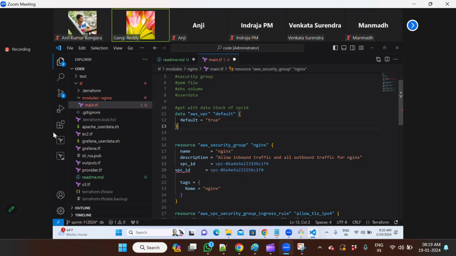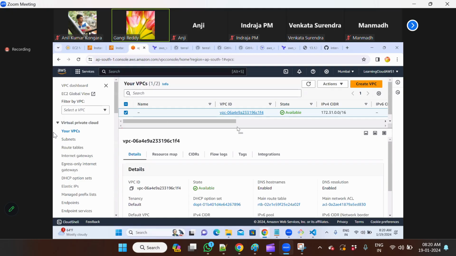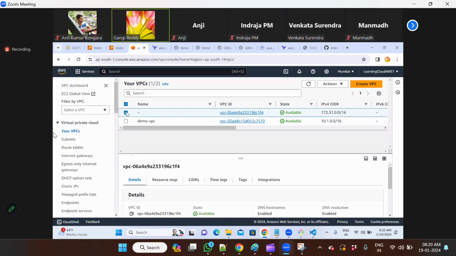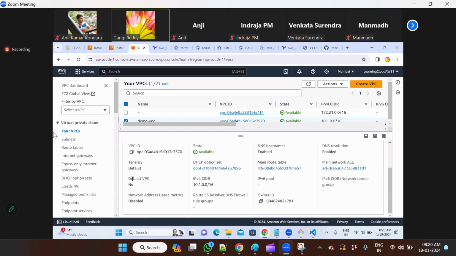This will give me the VPC ID. It will go to the AWS console. It will filter with this default equal to true. Now let me check another VPC. I'll check another VPC, which we created. You see it? Default VPC: no.